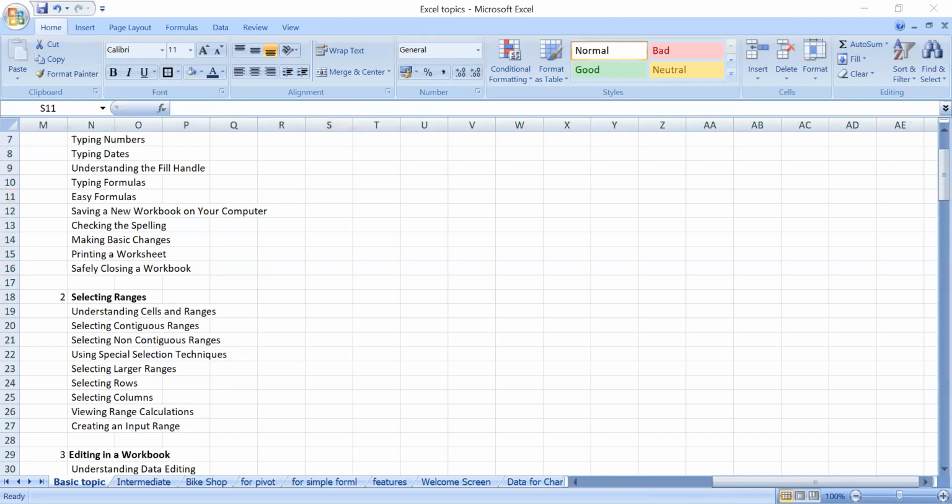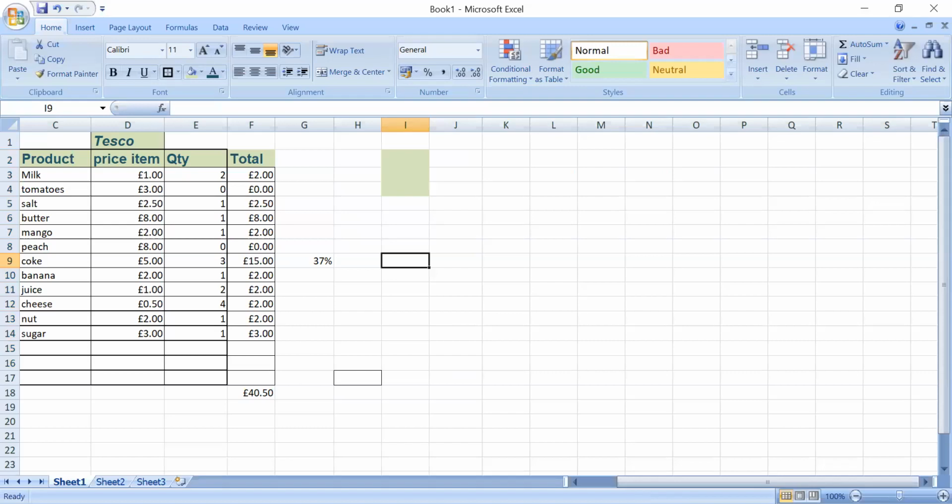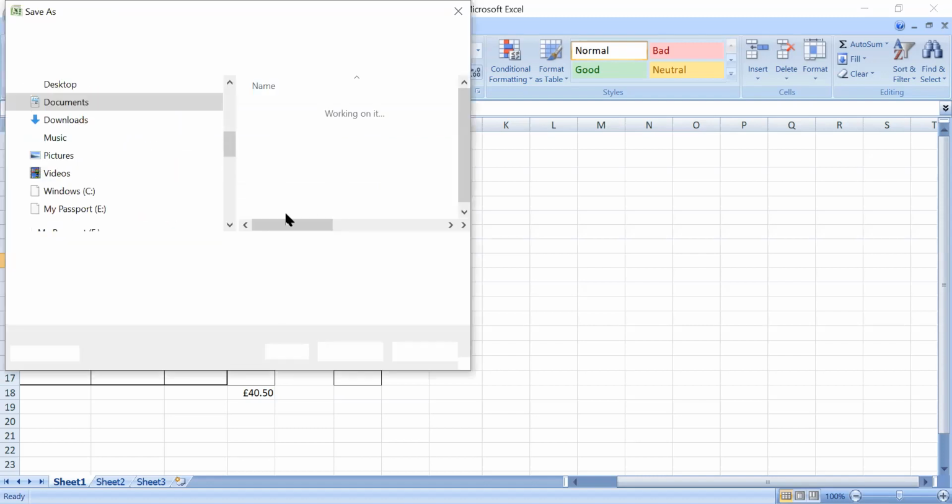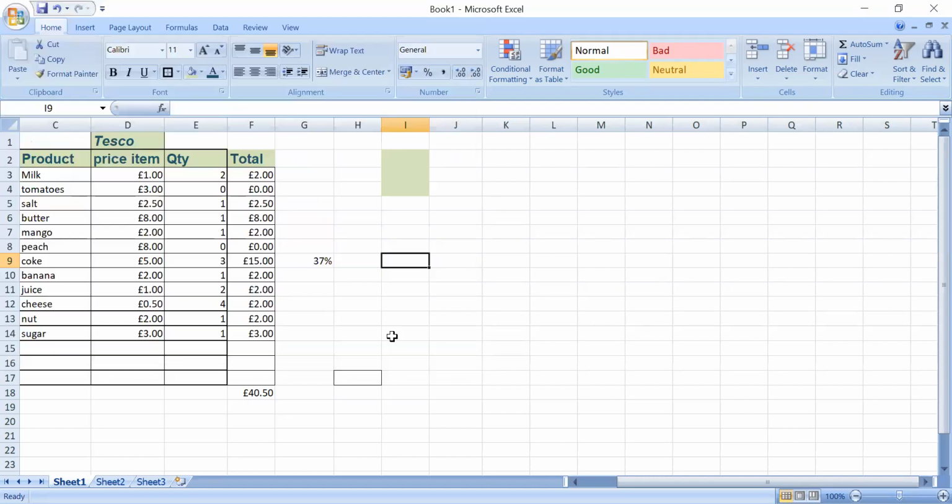So we've been doing all this work, and so that we don't lose the work, you need to save it on your spreadsheet, on your laptop or desktop. The way to save this is there's this button here, which is your save button. You can literally just click on that, and if you haven't saved it before, it will come up with a box asking where you want to place it.